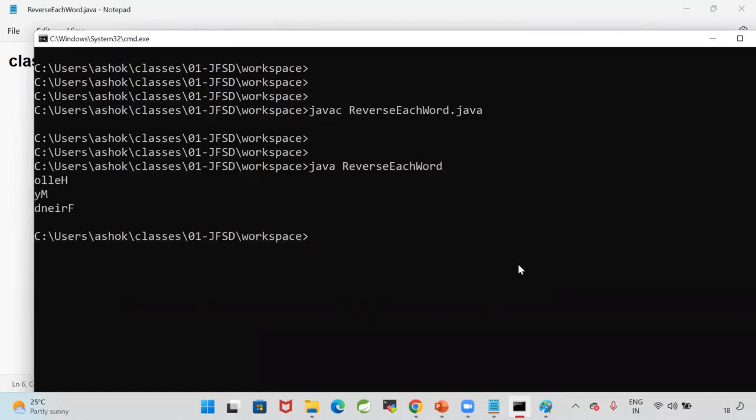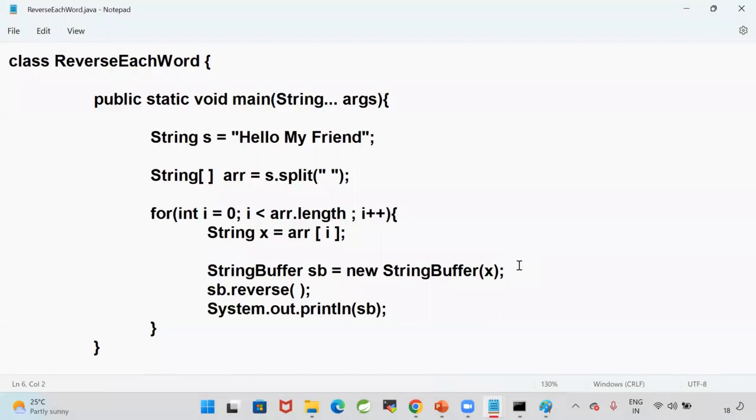Are we able to reverse it? Yes. But how many lines of output are coming? 3 lines. Can we make it as a single line? Yes. How can we do that? How can we do println? Print also you can do, no. Will it work out? Yes.